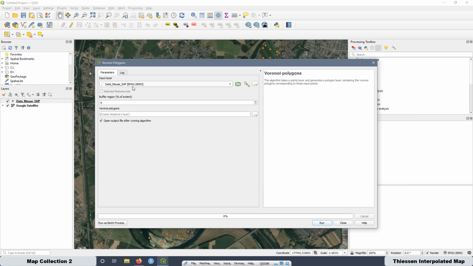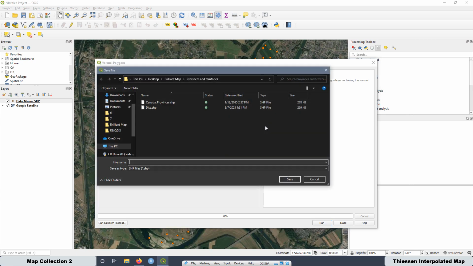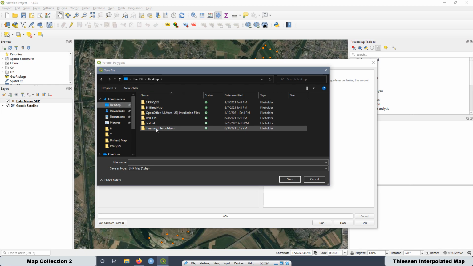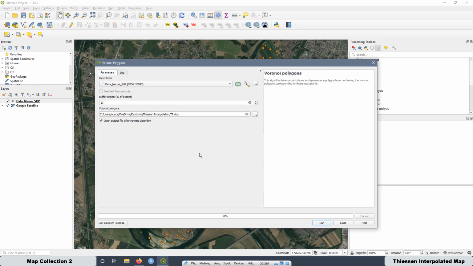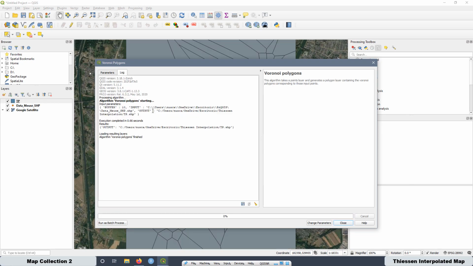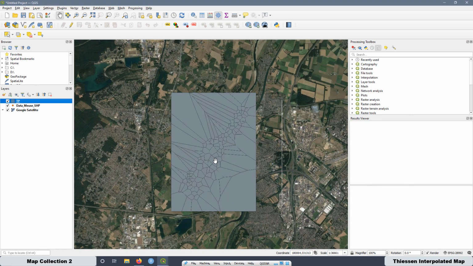Select the layer where you have the information, this layer. I want a buffer of 10%, and I'm going to save this file in a folder that I created, this one, with Thiessen Polygons, like this one. Save, and I'm going to run. I give a 10% buffer. In that way, this is going to cover all the area, okay? You can play with the parameters to see in what way you are going to cover all the area.